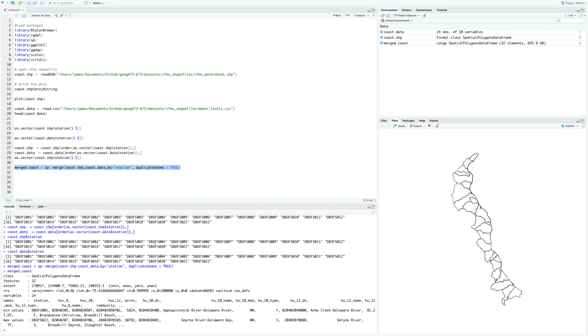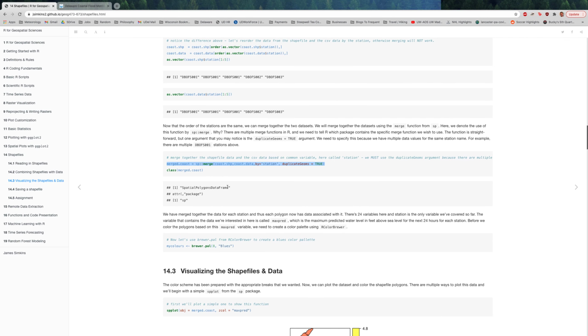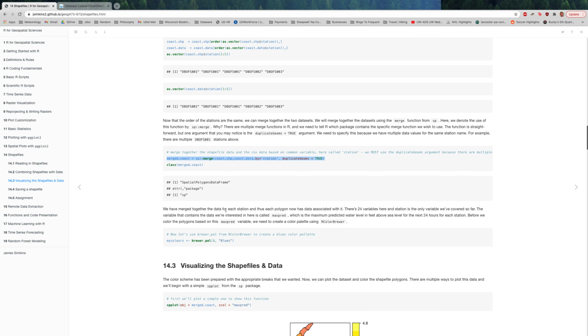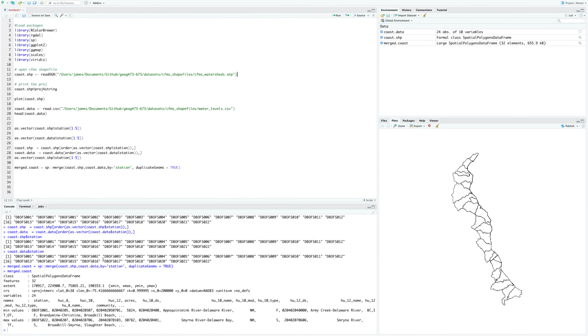So now we have a spatial polygons data frame, which is our merged coast. It's done it all by station. So now all of the data that was in coast data is merged together within this shapefile. And notice that it is a spatial polygons data frame. So back up here, we are in the same class as coast shape. We just added this CSV data that we read in as coast data.